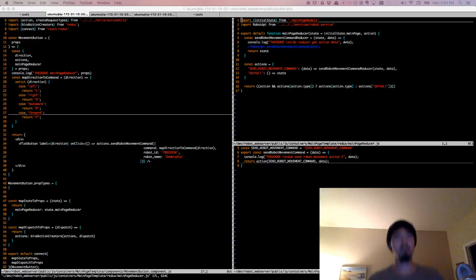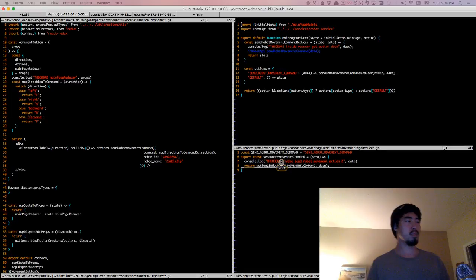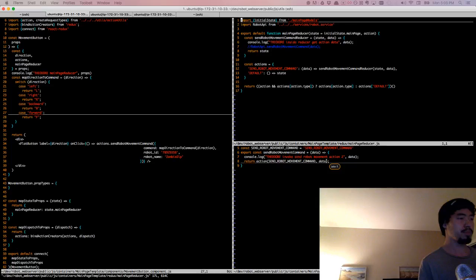Okay, so the actions is supposed to be an object. Right, which it is, I believe. Contains both of these things. Actions is an object. I checked that like half an hour ago. I was making sure. Action is supposed to be an object, but it's returning nothing.